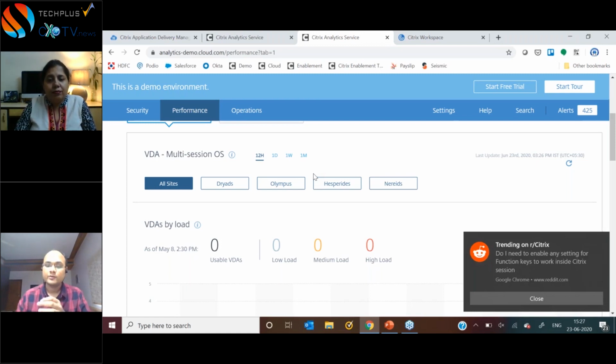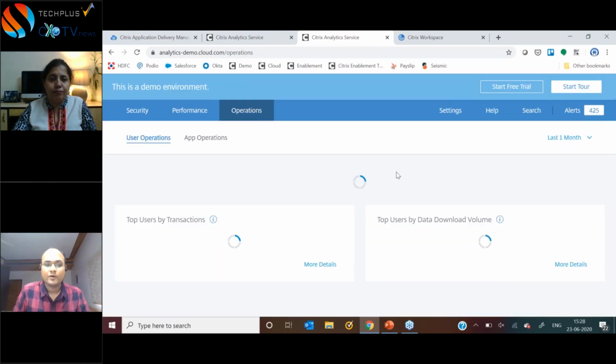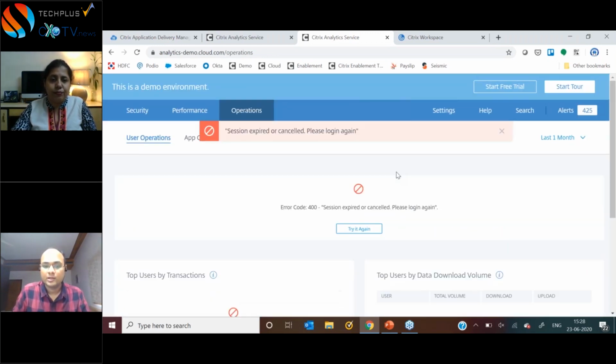Secondly, performance, mainly for the Citrix Virtual Apps and Desktops, is going to help you to define the user experience. That is what Kalpana you asked, how does it define the user experience? Citrix Analytics performance is going to help you. And lastly, for the content collaboration, you can go and have the access of operations, which is going to give you more details on that, right? So that is on the Citrix Analytics front.